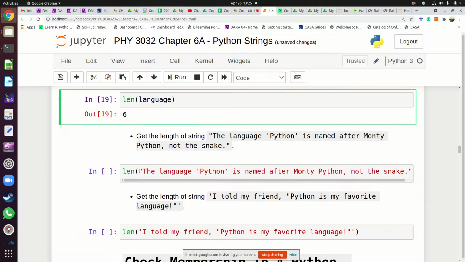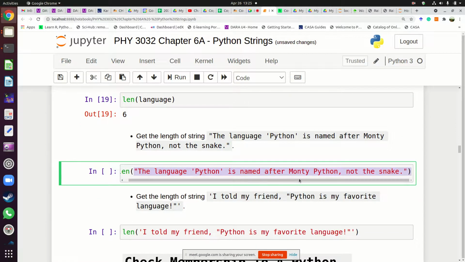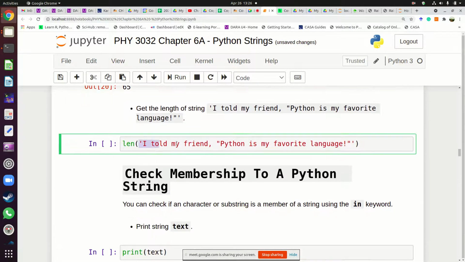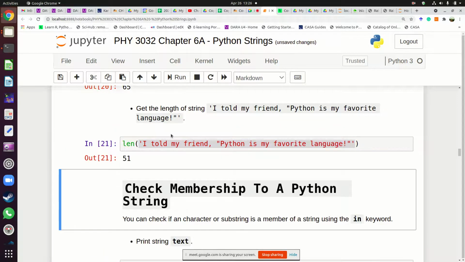Here we have given length the variable text, and also the variable language, but you can also just give it a string like this, which has not been saved in any variable. If you give it a string like that, it will still work and tell you this thing has 65 characters. You can do the same thing like that, but we don't encourage this. As much as it works, it is not encouraged.